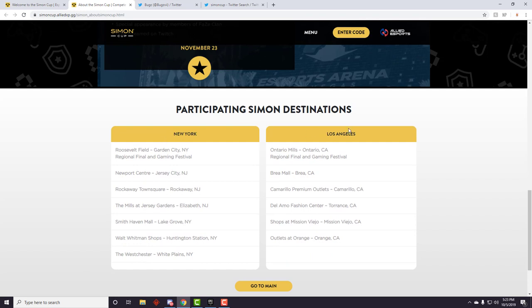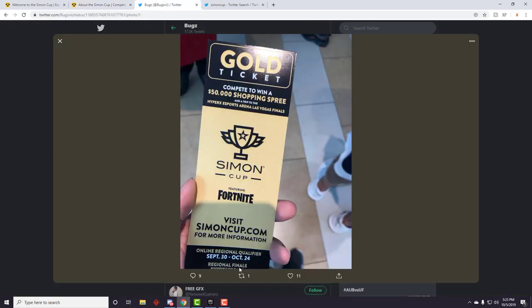So if you are in New York or Los Angeles, these are the places you will have to go. You will have to look for the guest service in one of these malls, and when you get there, you literally just ask them for a golden ticket and they should give it to you. It should look something like this. When I went there, this is exactly what they gave me.